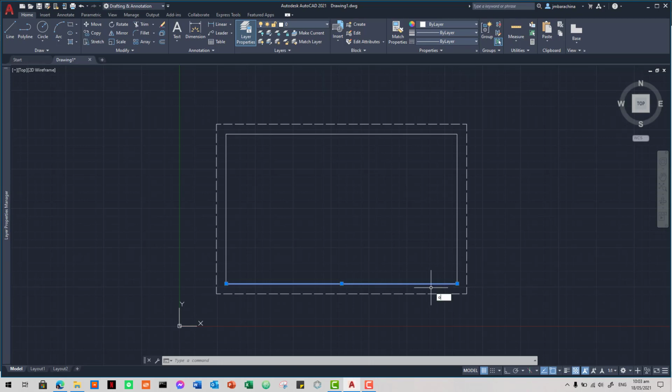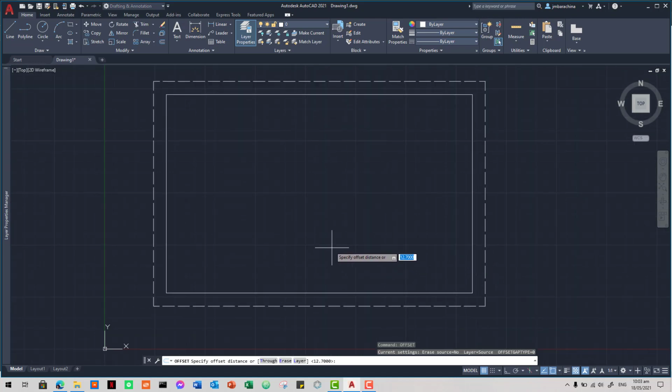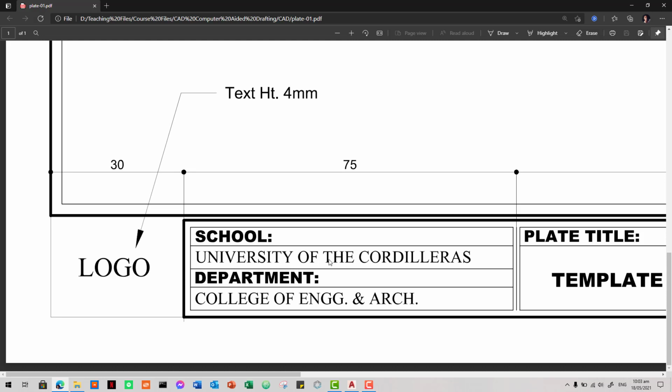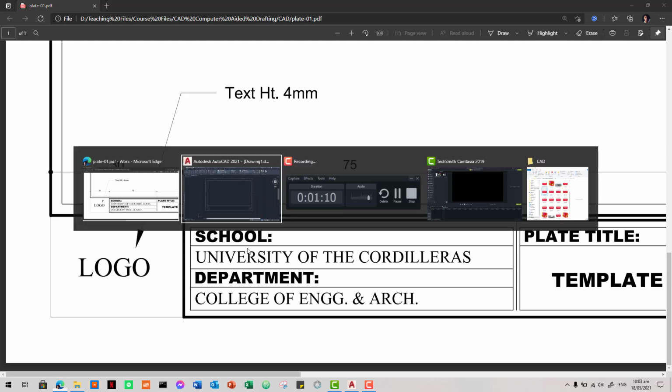We'll offset this one. If you will notice, there's a value there already, the default, which is the previous offset distance that we have used. But now I'll use 21. So yeah. So the distance from this portion up to this line is 30 millimeters.